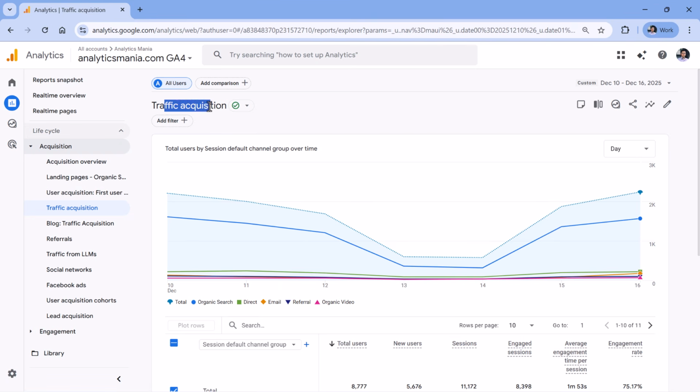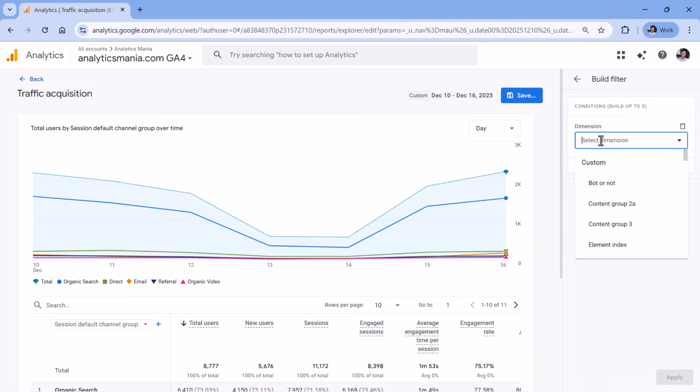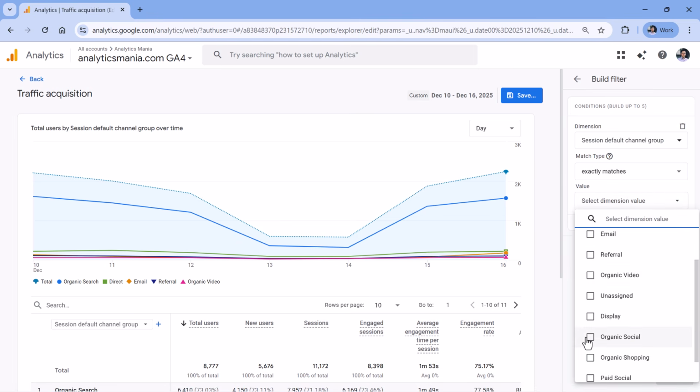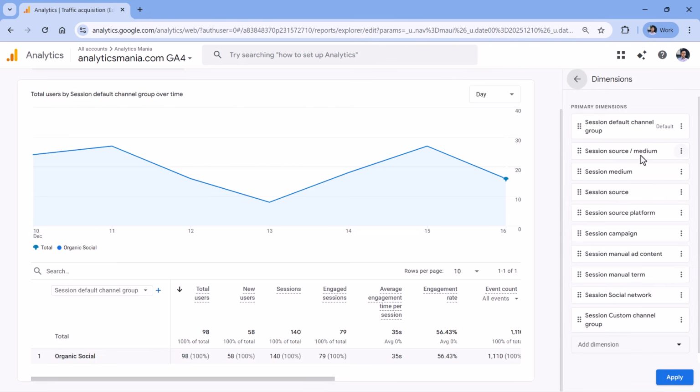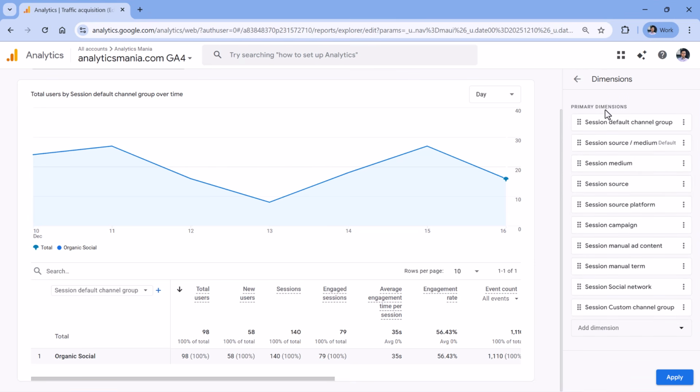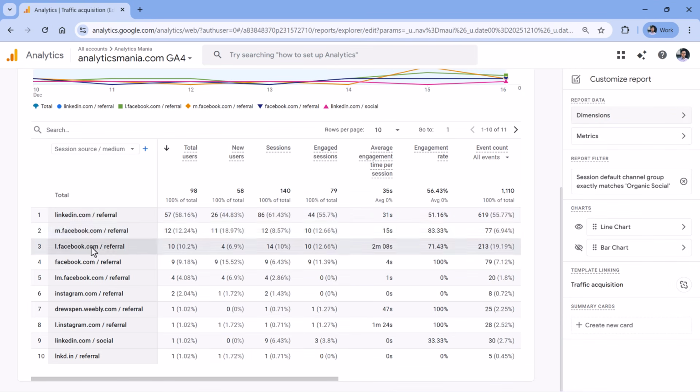So first of all, in the traffic acquisition report, I will click customize report. And then here I can add a filter where session default channel group exactly matches and then select organic social. Then click apply. So now I see only organic social row right here. So since I'm using a filter, I kind of don't need to see this dimension as a default one. Instead, I would like to see source and medium. That's why in dimensions column, I can click three dots next to session source medium and then set as default and maybe even move it to the top of the list. Now, if I click apply, I will see various traffic sources related to social media.